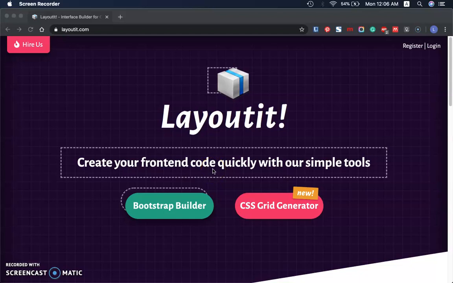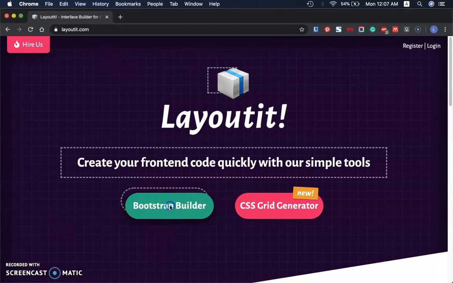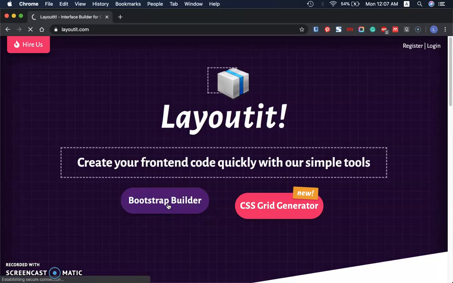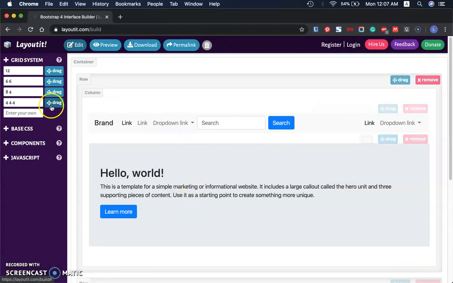Today, I'm introducing you to another tool to build Bootstrap websites quickly. It's Layoutit. You can visit layoutit.com in order to build your pages. Just hit the Bootstrap Builder button. Then the page will lead you to the builder itself.